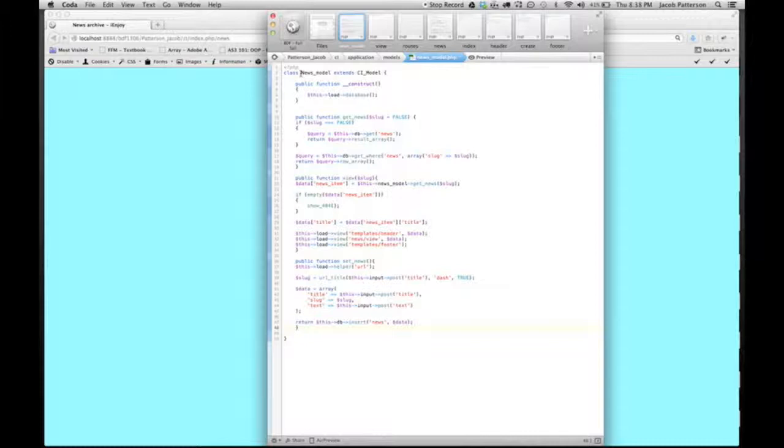First off, this is my news model. I'm using a construct function that loads my database, and I'm using the function get news and using the query to equal the table news, and then returning the results of that query. Here this query states where to get and the arrays in it to pass it by the slugs.